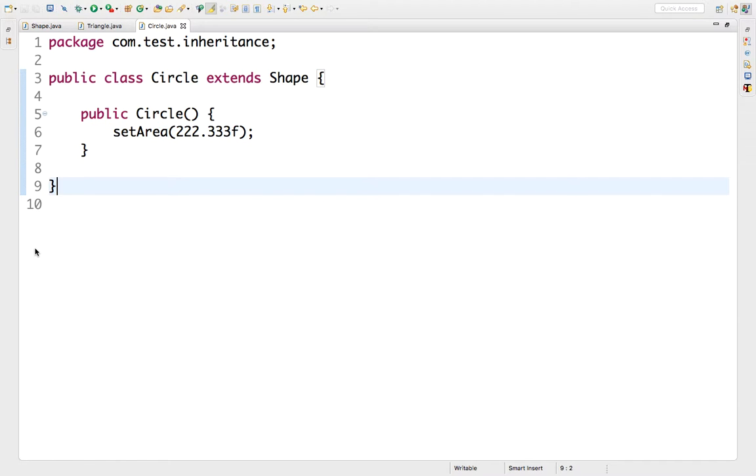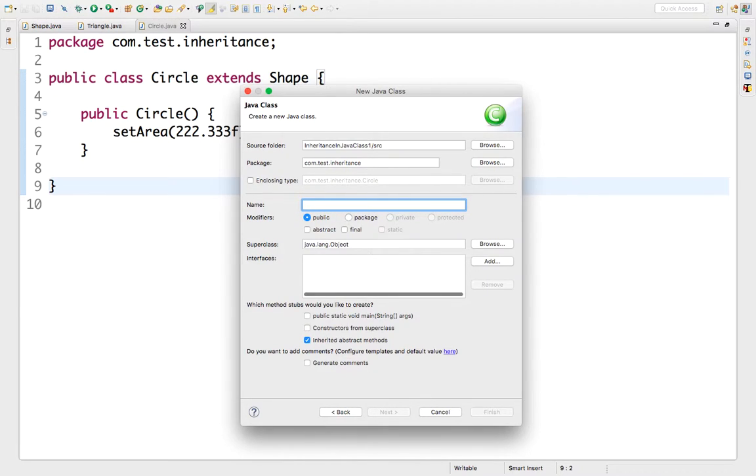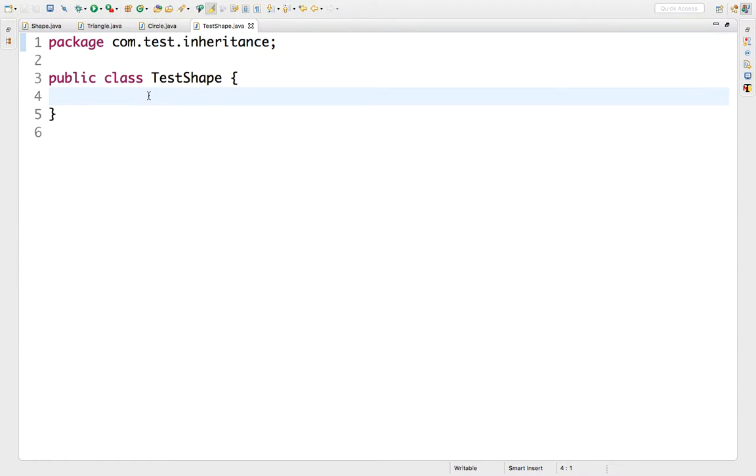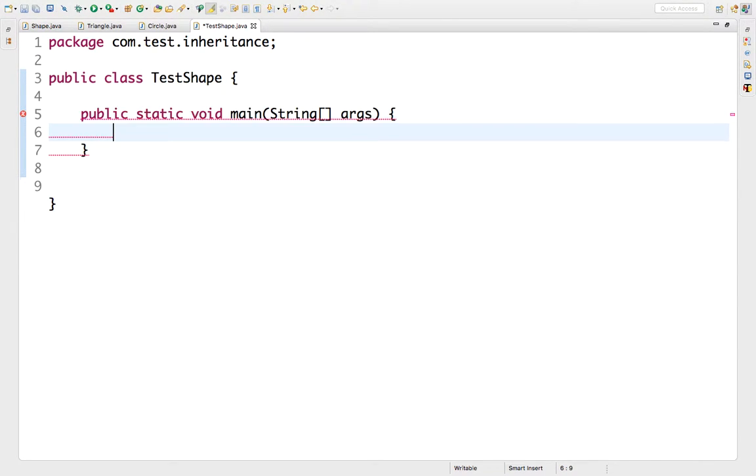Then we need to test everything that we have written, and see what value is stored in these particular classes, which are the subclasses. Let's create a new class which is going to test the behavior of inheritance. Let's call it test shape. This class is going to be executed, so we are going to put a main method over here. Right, we have the main method.